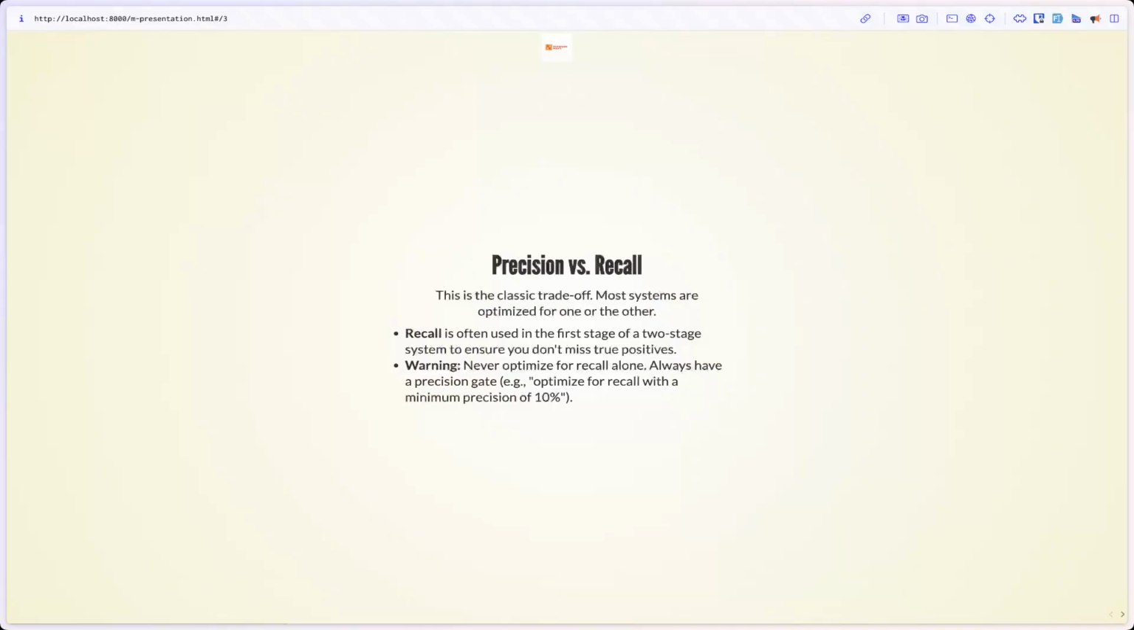So for the first stage of a two-stage recommender, you will almost always optimize for recall, because you can't rank something you never retrieved. This is critical, and you can't just say recall. You have to set a precision gate. You will optimize for recall with a minimum precision of 10%. Otherwise, you can just return everything and get 100% recall, which is kind of useless.